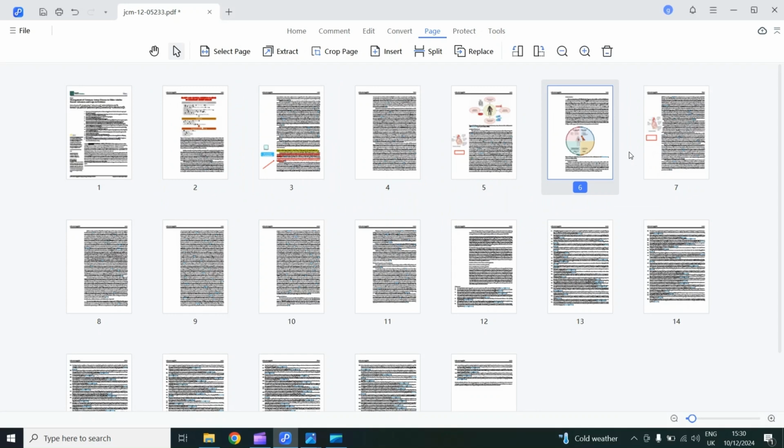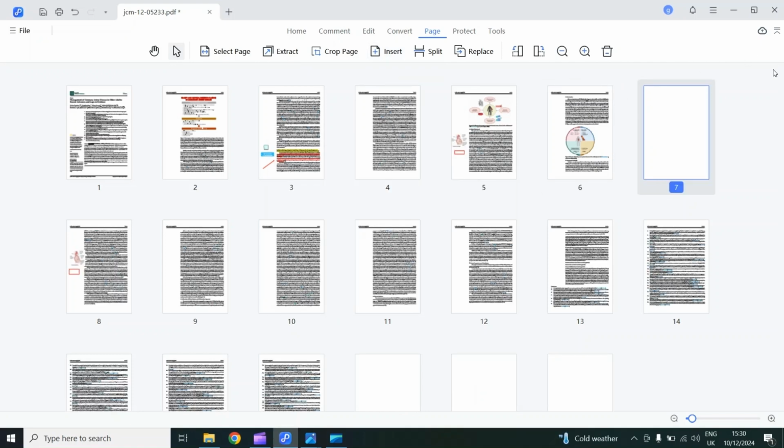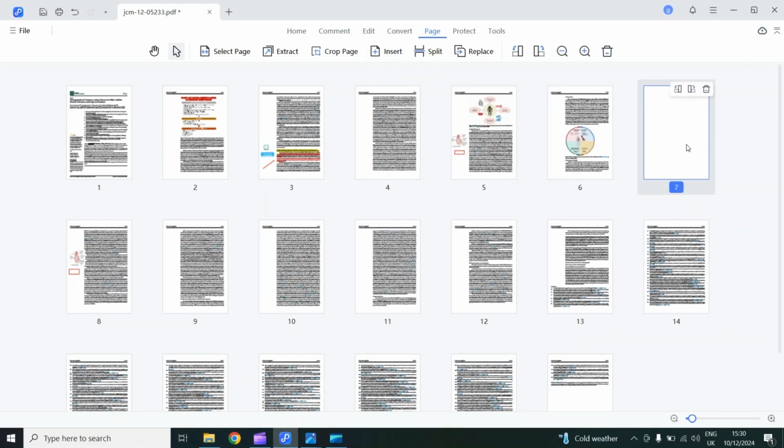I can also add a new page. So here is the insert page option. I will select it, and then I will select insert a blank page, and then I select this insert option. So here you can see a new page has been added.